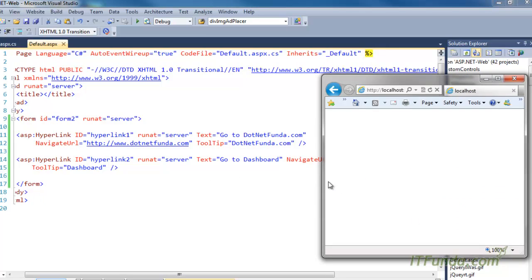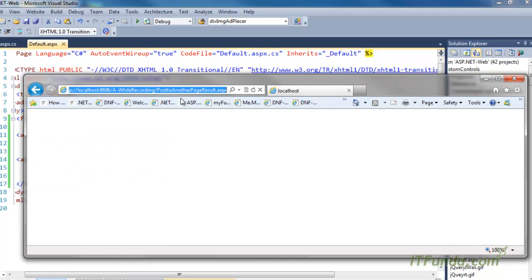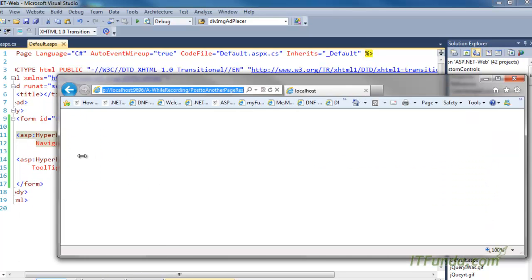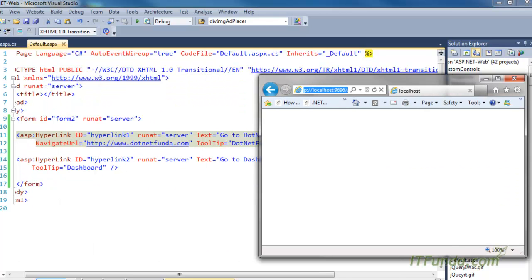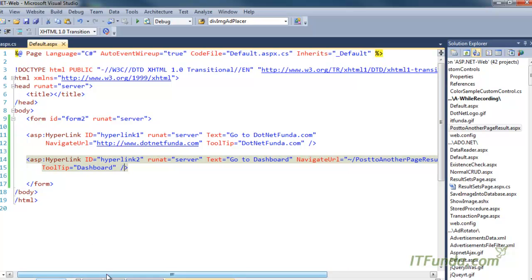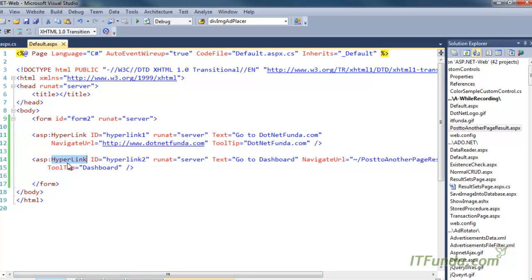You can see here, post to another result.aspx page. So it is as good as keeping a normal HTML anchor tag on the page. But again, the same thing applies: if your navigate URL is coming dynamically or based on certain conditions, then you can use the ASP hyperlink control. If your URL to redirect is static, then you can use simple anchor tags.